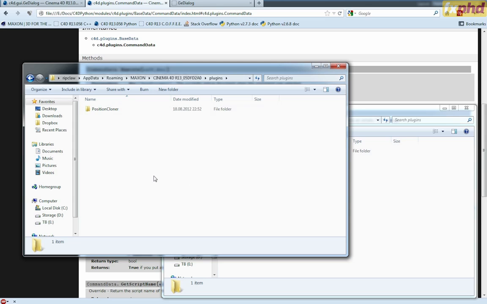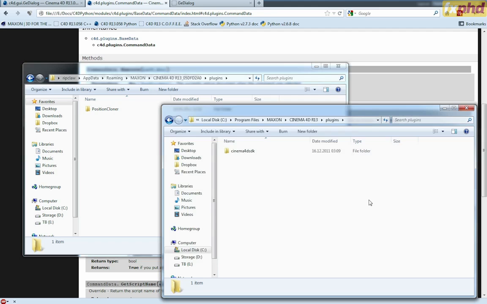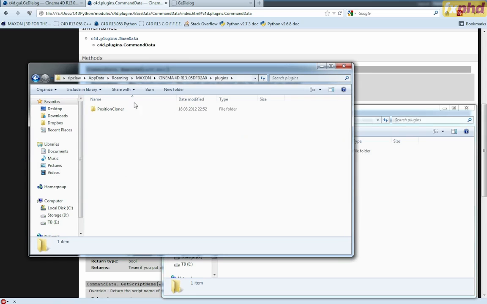Which is of course useful if you have multiple people working on your workstation and you want different setups. But generally, if you're working on a machine yourself, it really doesn't matter in which folder you put your plugins. Cinema will find them in both. In our case, we're going to work in the app data, but like I said, it really doesn't matter.